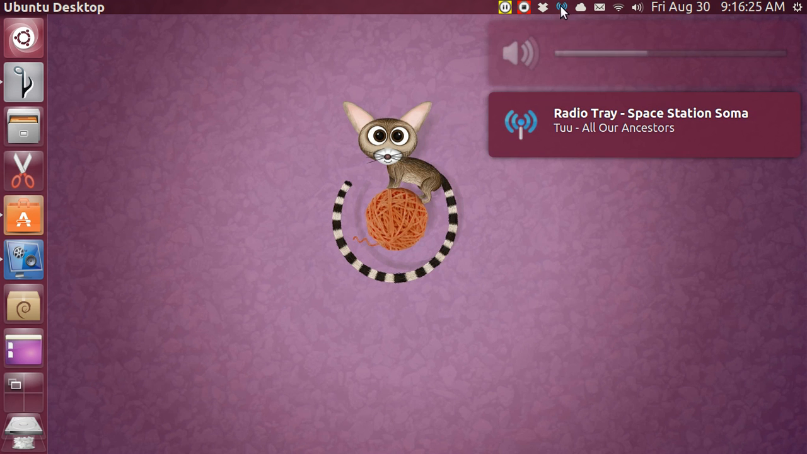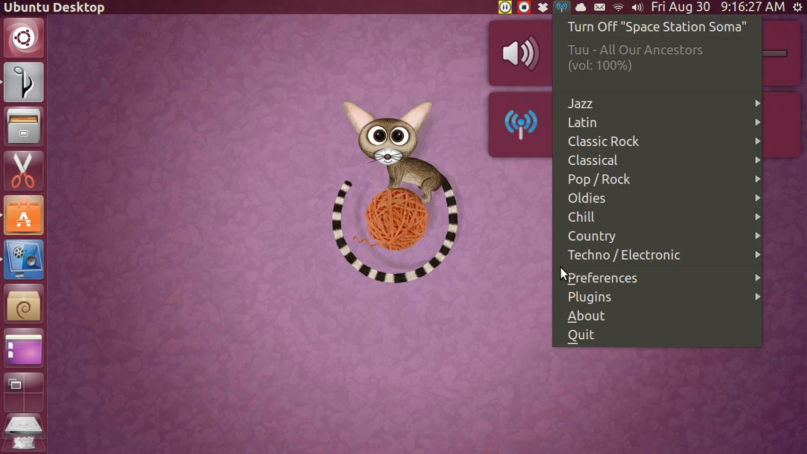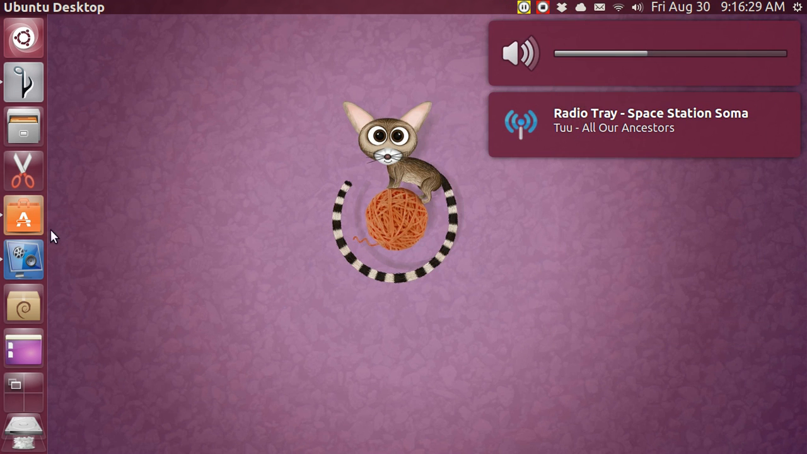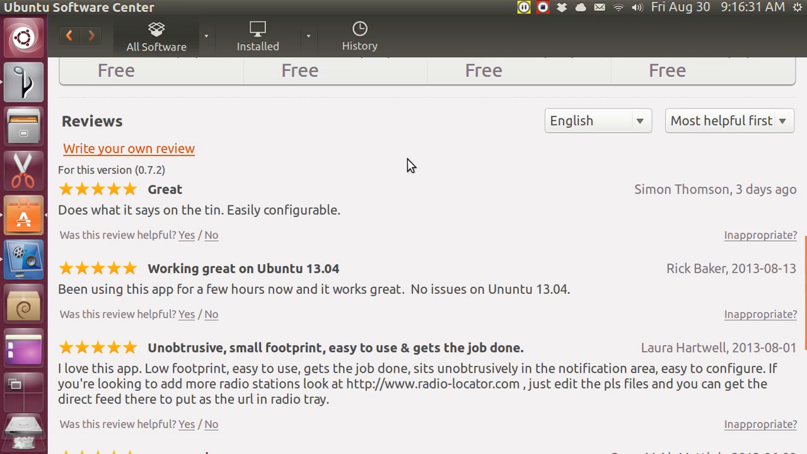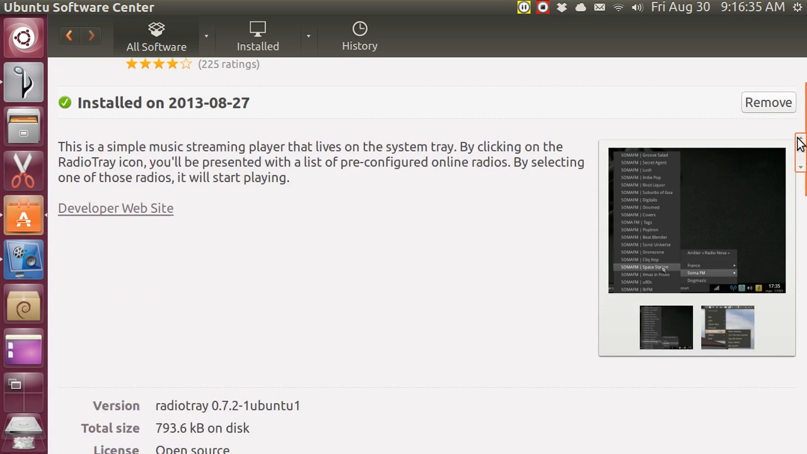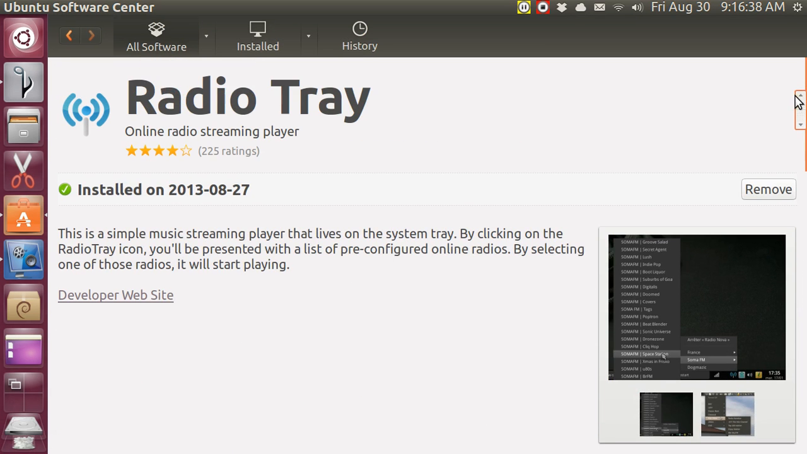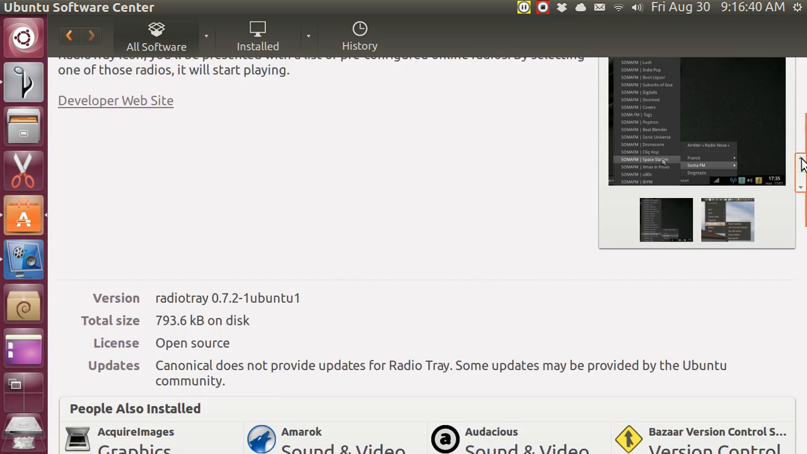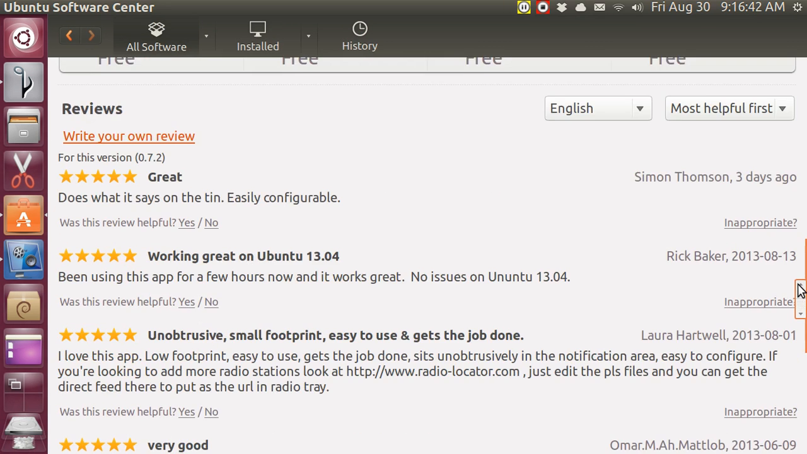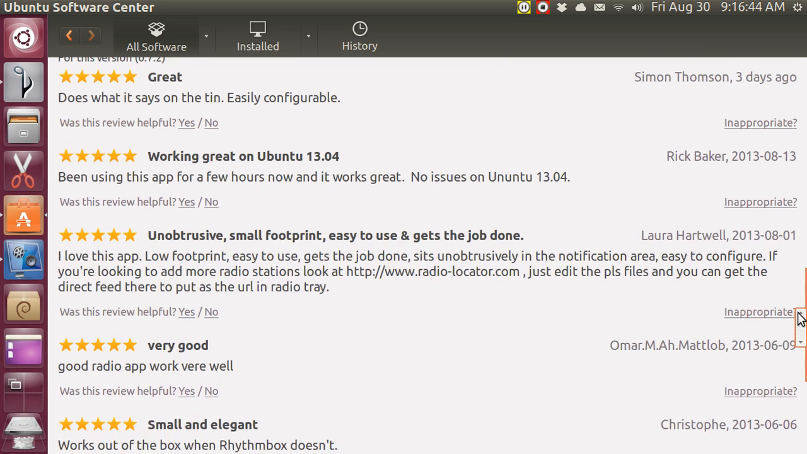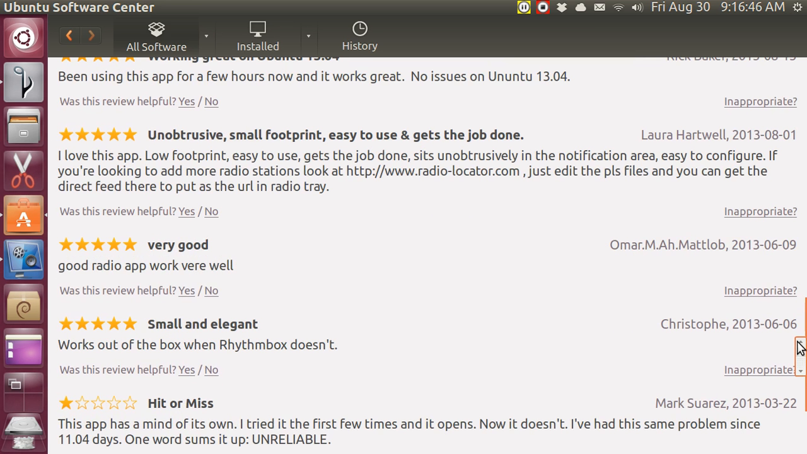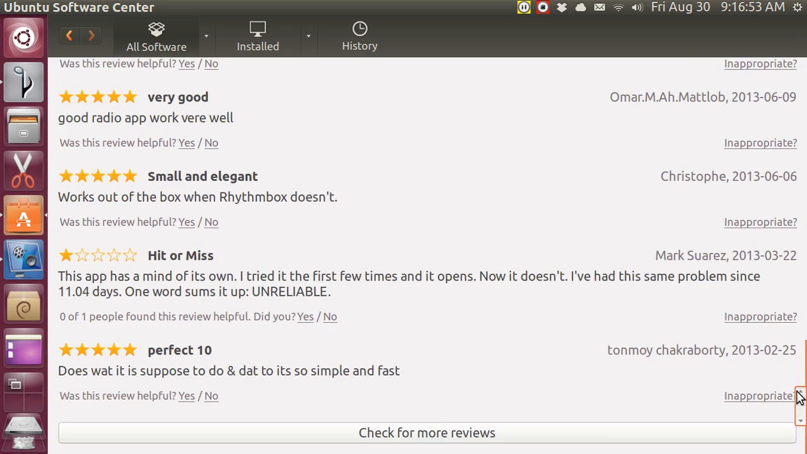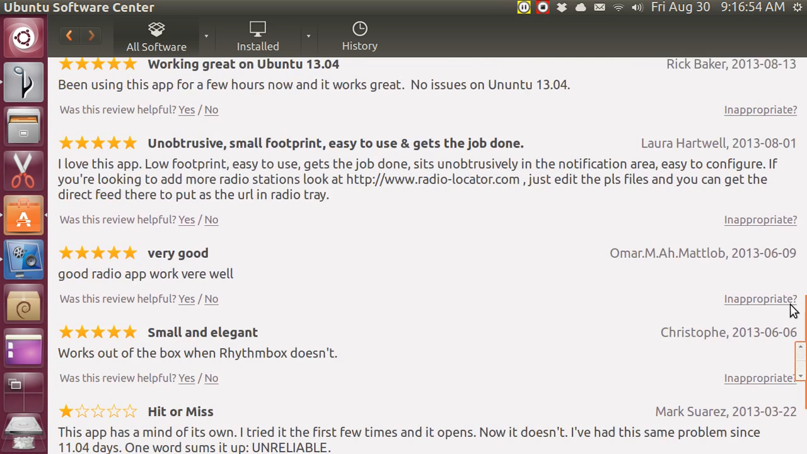I'm going to turn it off right now, and I'll show you how you get the program. You go to the Ubuntu Software Center, just type in Radio Tray or Radio, that ought to get it, and it takes about just a few seconds to download. It's such a small program. It's got good reviews, nice reviews. Oops, one guy gave it a 1, and that means he didn't like it. I guess he had a problem with it. And the rest of them are all good.